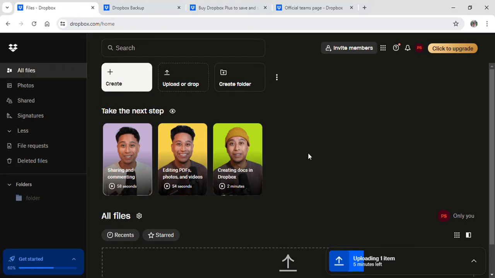Today I'm here with another new video to show you guys how you can add or upload your photos from your PC into your Dropbox. To do so, first of all, just open up your Google Chrome browser and search for dropbox.com, and then after that just log into your account.